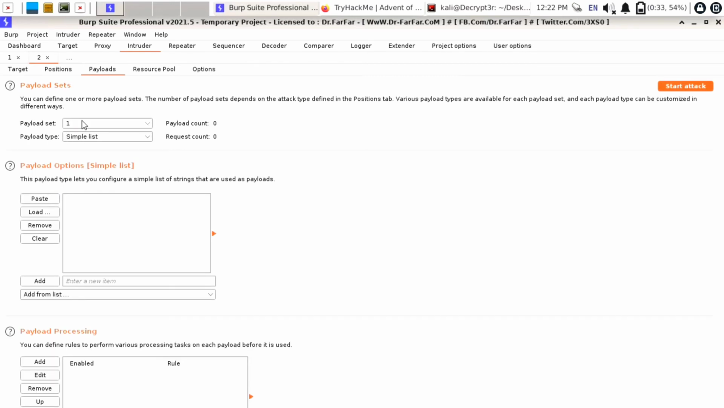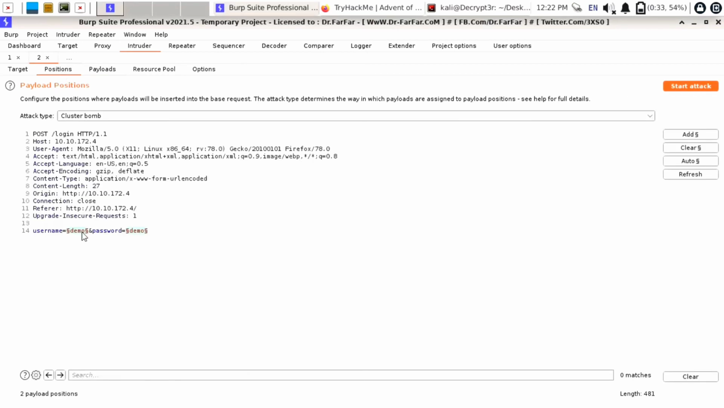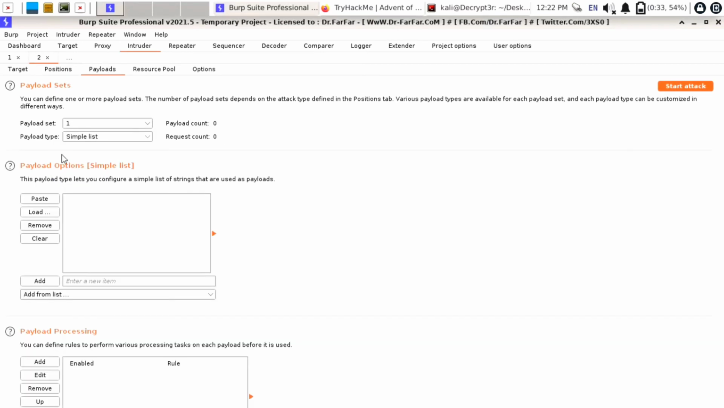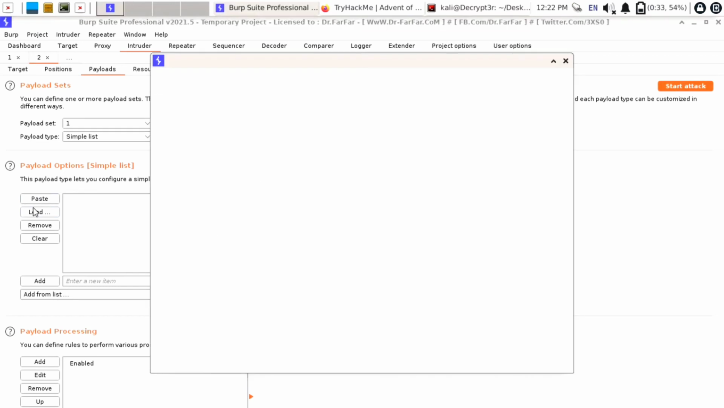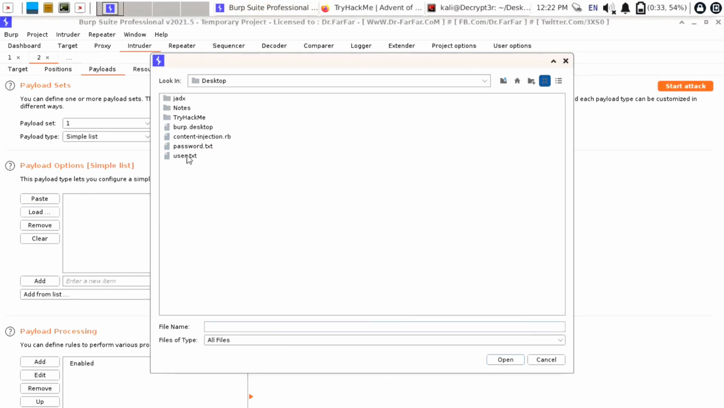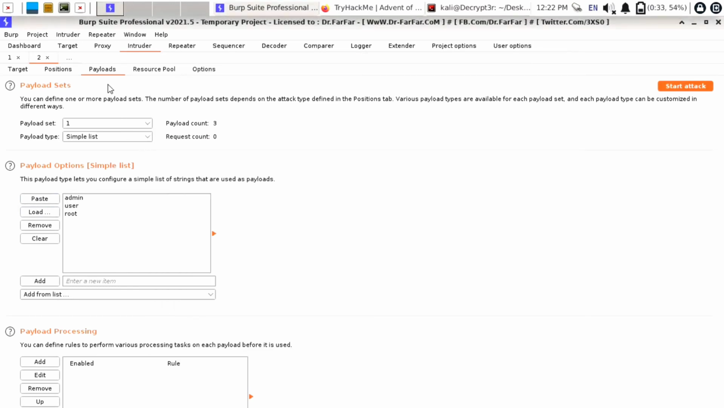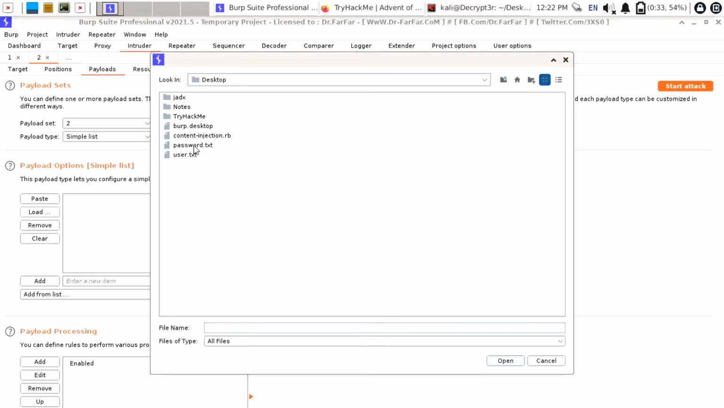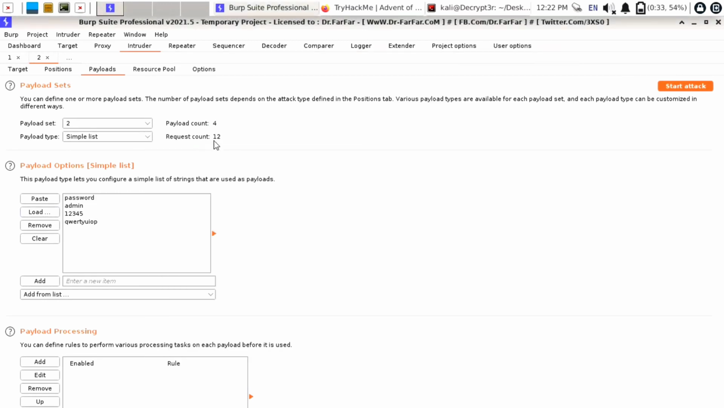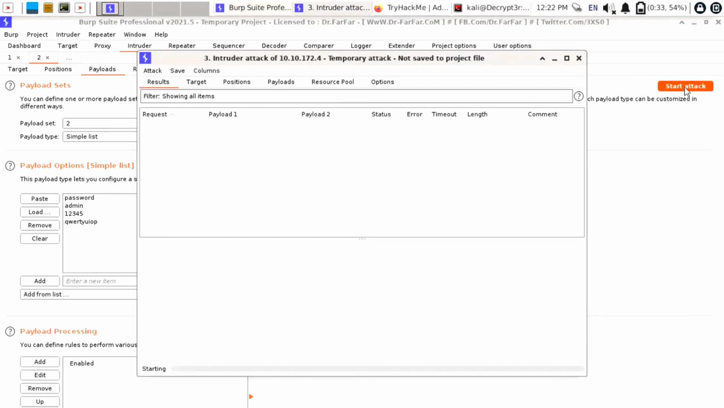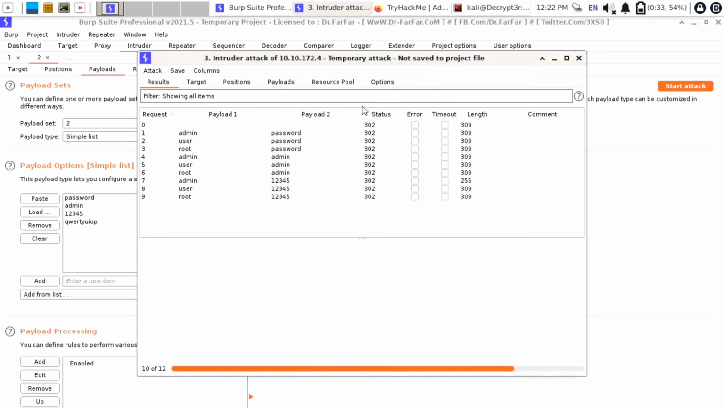So here I'm selecting payload set as 1. Payload set 1 is for username, click on load and choose user.txt, because payload set 1 is for user. Then choose payload set as 2 which is for password. Here load the password.txt file and it will send 12 requests. Click on start attack. So just wait for some time.